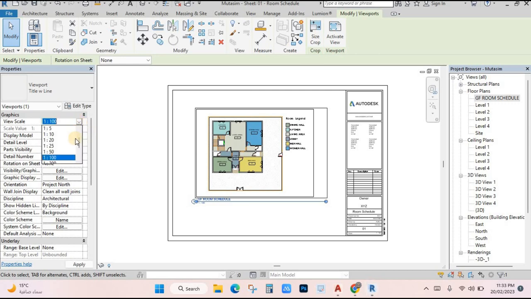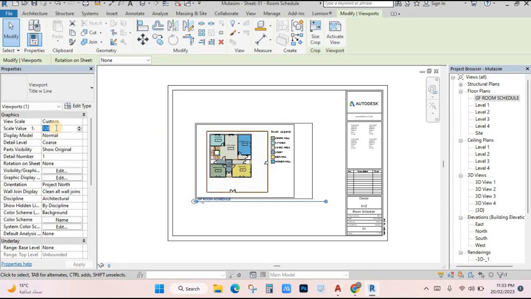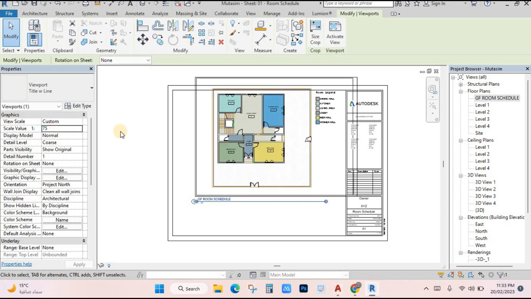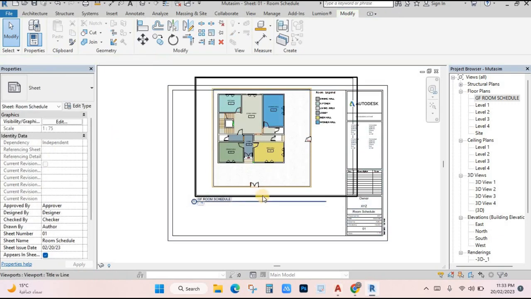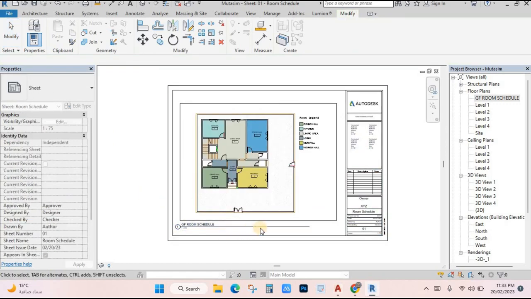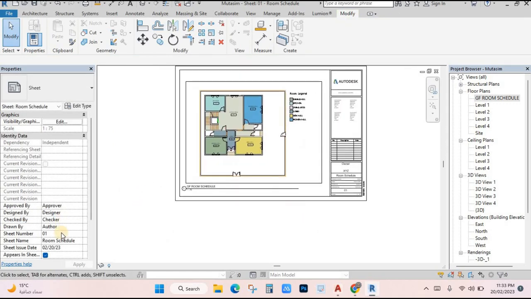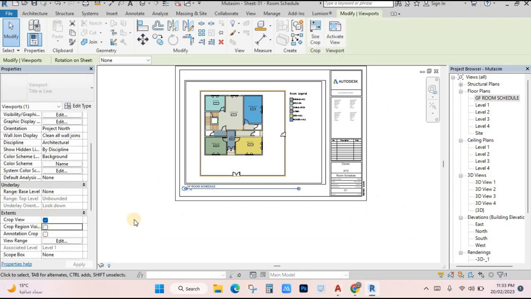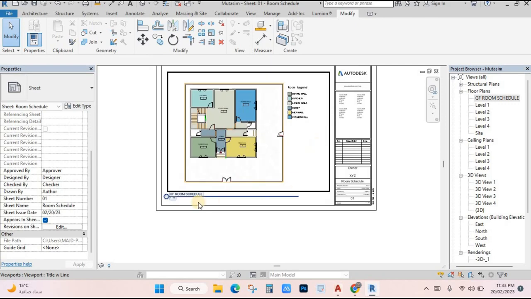So I click here and go to customize. You can choose 120, it will be small. Put 175, it becomes bigger. So just click here and bring it to the center like this. And this line, if you want to close it, just select, go there, and click here, and it will not appear. So this is the room schedule.